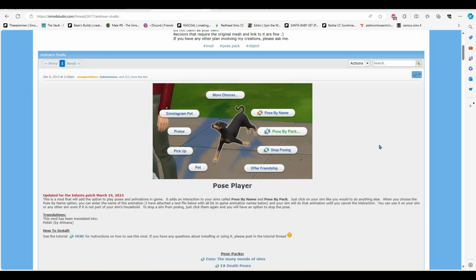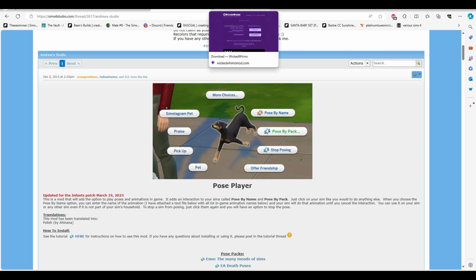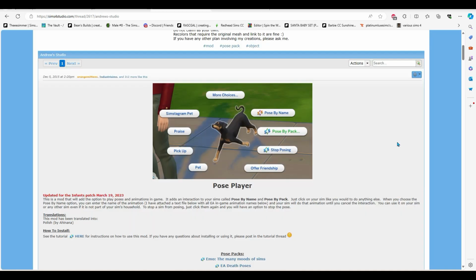You're also going to need the Andrews Pose Player and the Teleport Any Sim mod. I also use Wicked Whims as well. I use these two together. You really could use one or the other. I use both. I take that back because you do need the Andrews Pose Player because you can't pose children, like babies and children, with Wicked Whims. So I advise you to get both. Wicked Whims is just easier with posing, and I'll show you that as well. But yes, I advise you guys to get both, and I'll show you guys how I use both.